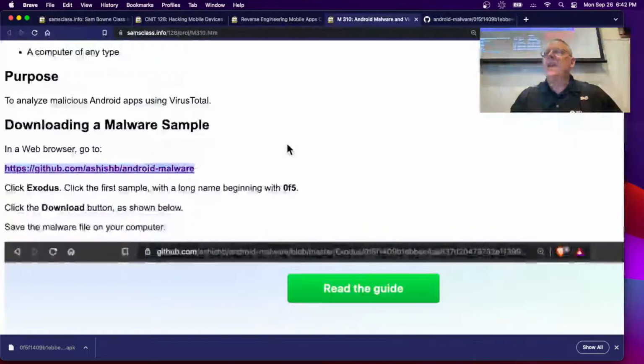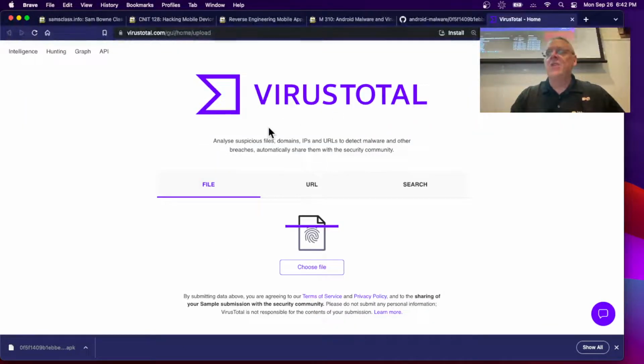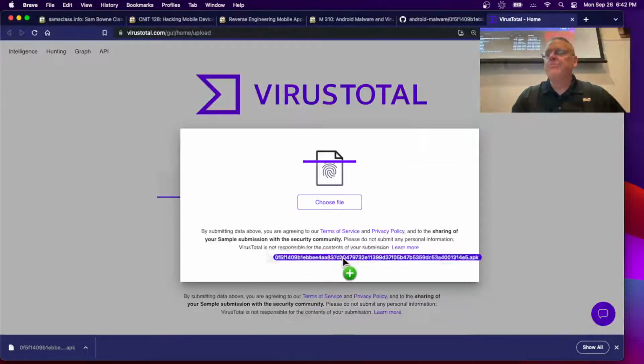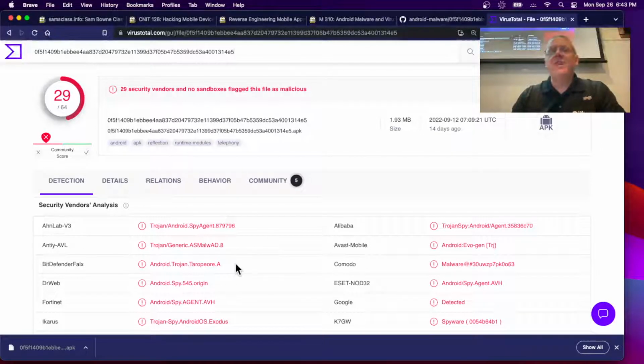Now I can analyze it by just going to VirusTotal. VirusTotal will do a very good job on this. That's why these projects are getting ridiculously easy, because they will do all the work for you. All you have to do is drag that file and put it up there. And now, first it tells you whether it's evil or not, and a whole bunch of vendors have flagged it as being evil, but you have a lot more information.